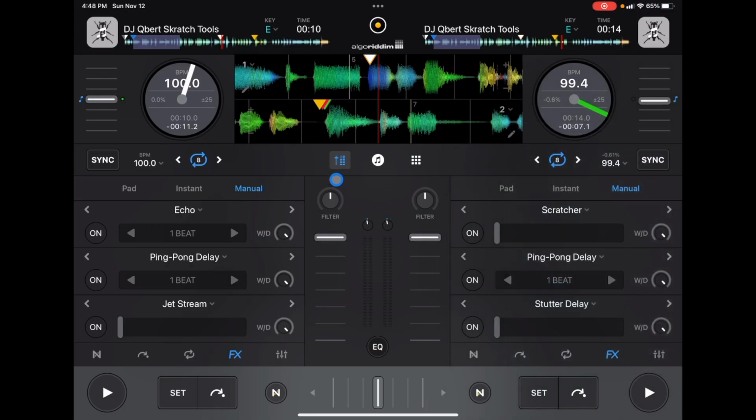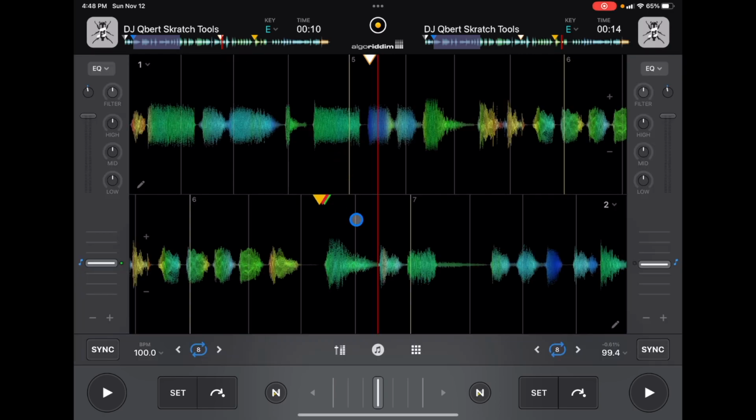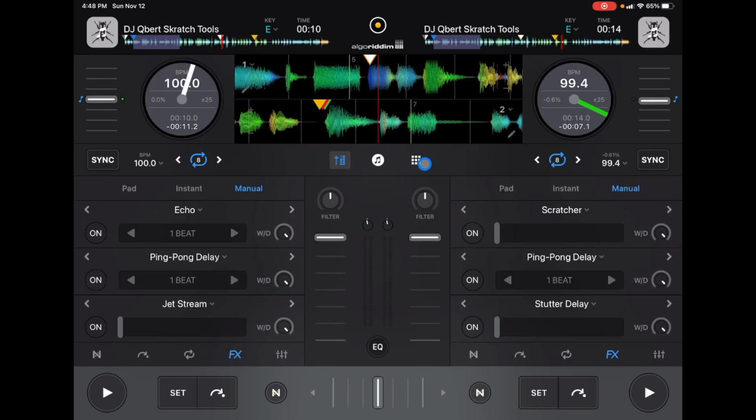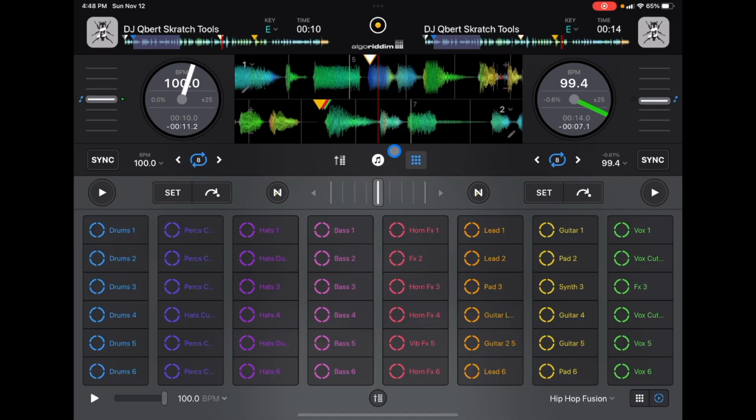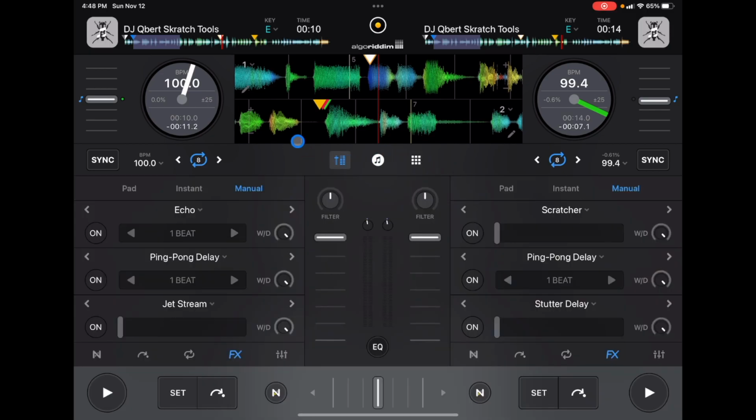Now, the reason why this screen is so great is because this middle section here, so it might be selected on this. This represents the mixer. The middle represents your library. The right represents your looper and sampler. I'm gonna start with this. So this is our mixer section.